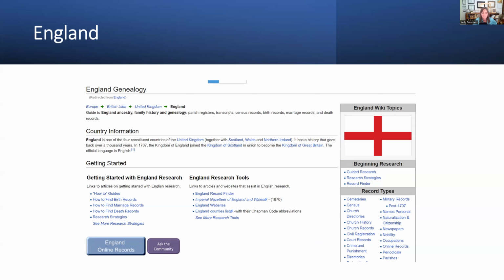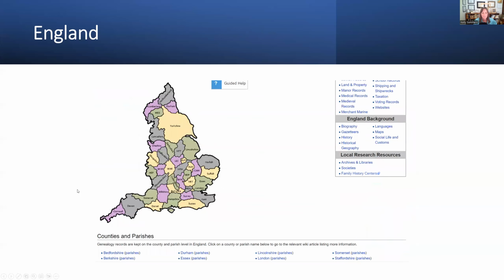Now, if I scroll down the page, I will get a map. And in this case, it's an interactive map. This is a map of the counties of England. So I could click on any of these counties and then it would take me to a page for that county. In this case, it would be Yorkshire. Or I could use the county links below. And you can also see on the right that I have the rest of the table.